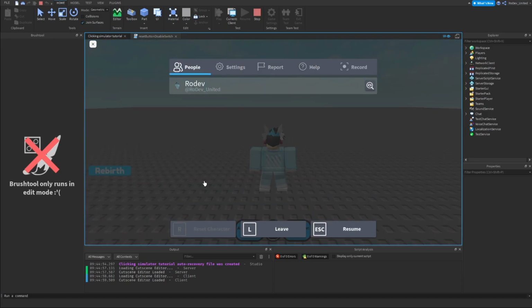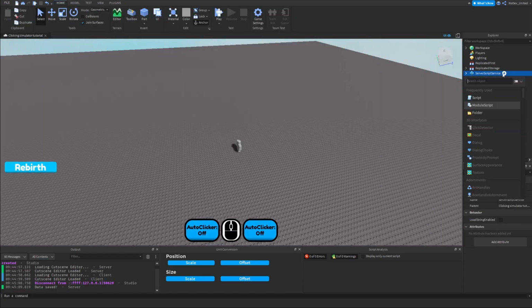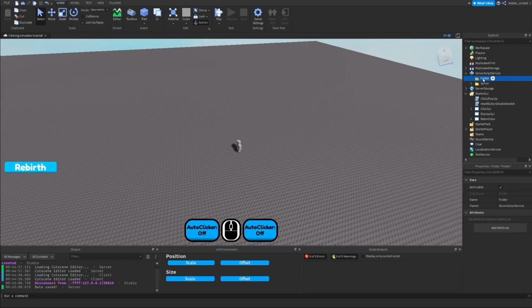So if we now try to reset, we can't. Okay, so now that worked, we wanna make some badges and other stuff. So in ServerScriptService, we can add a folder and drag this folder inside. Let's just do Badges, like that, and do Player Events. Okay, so now we have 2 folders.